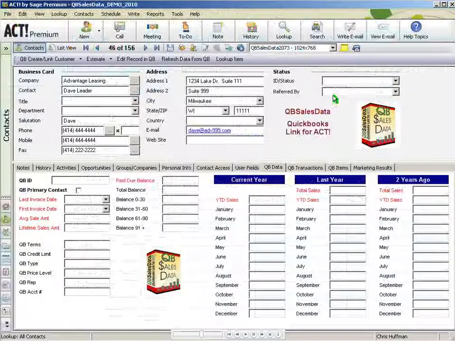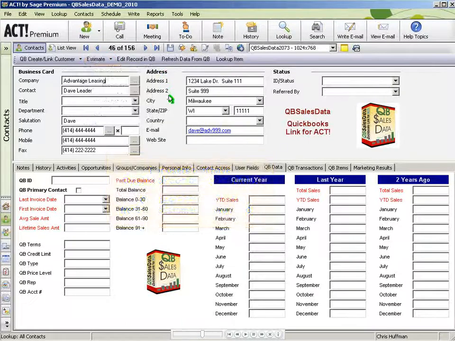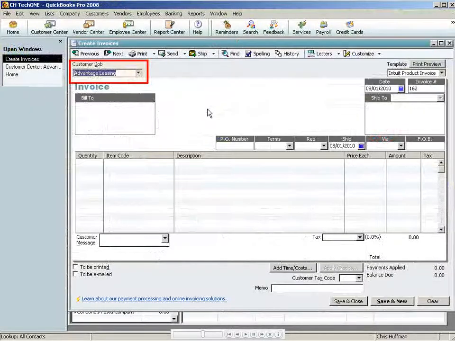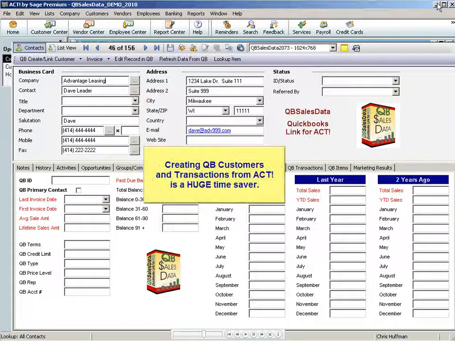And if I'm ready to create a transaction in QuickBooks, I have this list of transactions that I can generate as well. I can create an invoice, an estimate, a sales order, a sales receipt. I can actually receive payment or create a job in QuickBooks, all from the ACT interface. If I go ahead and create an invoice, it will actually jump me over to the QuickBooks window and let me fill out the invoice for that customer. Once I filled it out, I can hit save, and we're ready to go. Being able to create customers and generate QuickBooks transactions from ACT is a huge time saver.